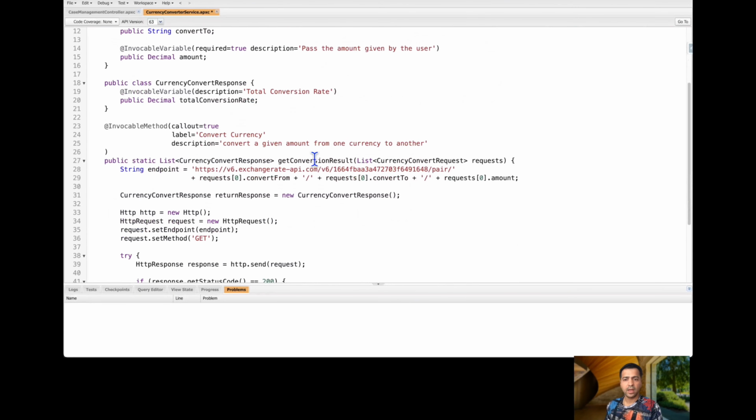This code has a method, getConversionResult, and this method is an Agentforce friendly method because it has an invocable method annotation. All the Agentforce methods need to be invocable methods, and because we are also making a callout inside the method, I am putting callout equals true. It is also always a best practice to put some label and some description.